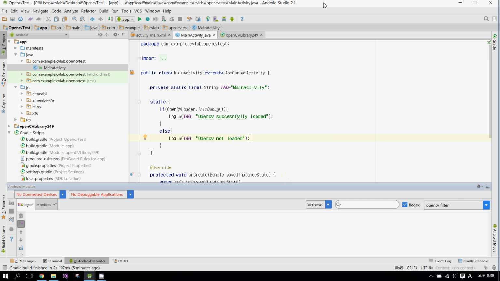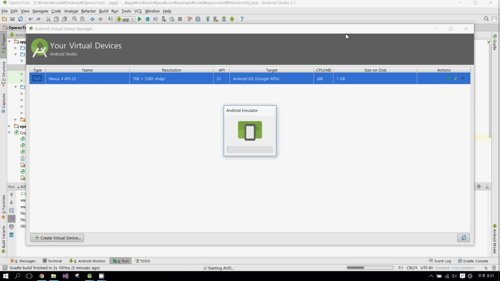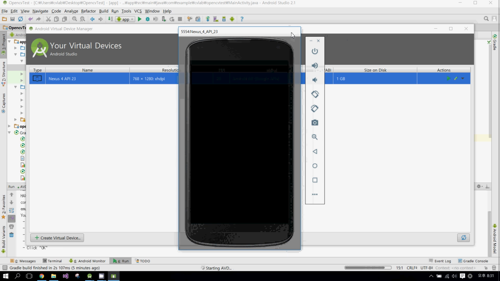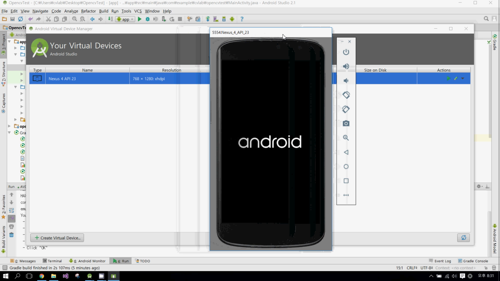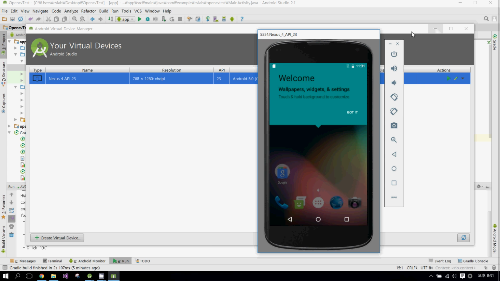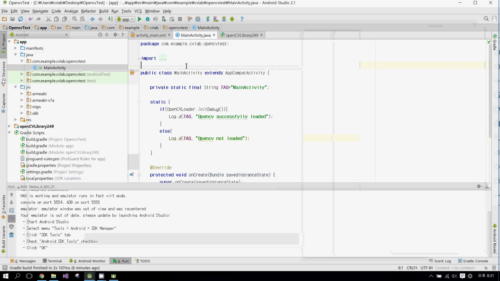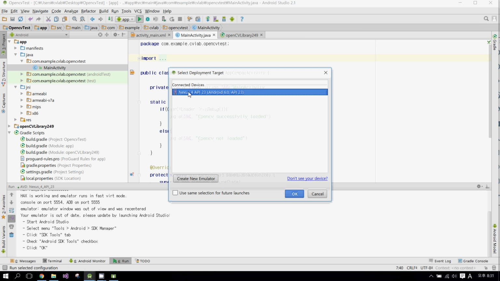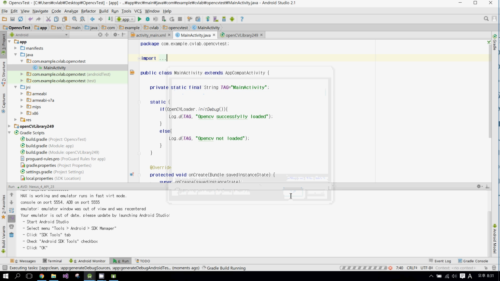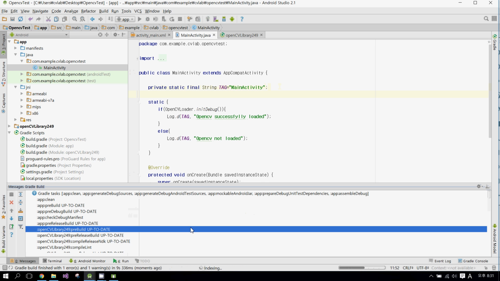Okay, so now we are ready to run, and we need to turn on the emulator. I already have one emulator here. The first time you start the emulator, it will take about 1 minute, and it depends on your computer; it takes less than a minute on mine. So here we can run the OpenCV test and select the emulator.